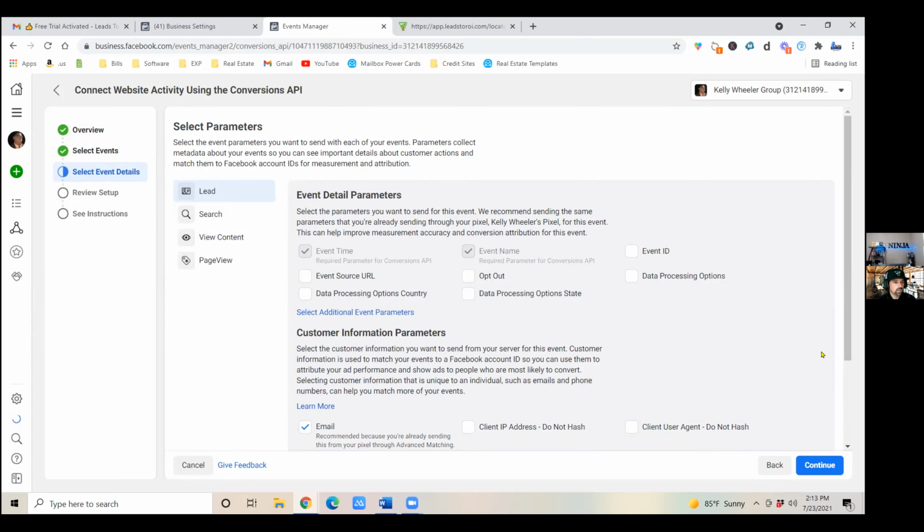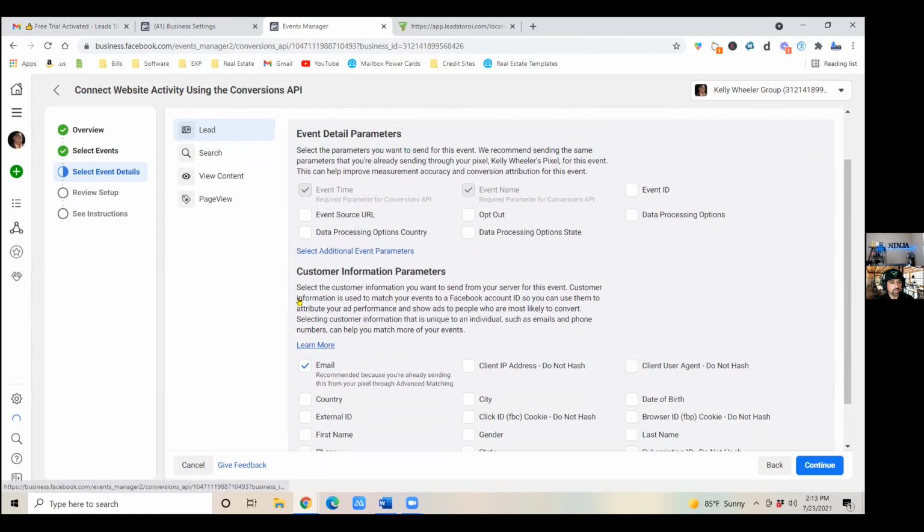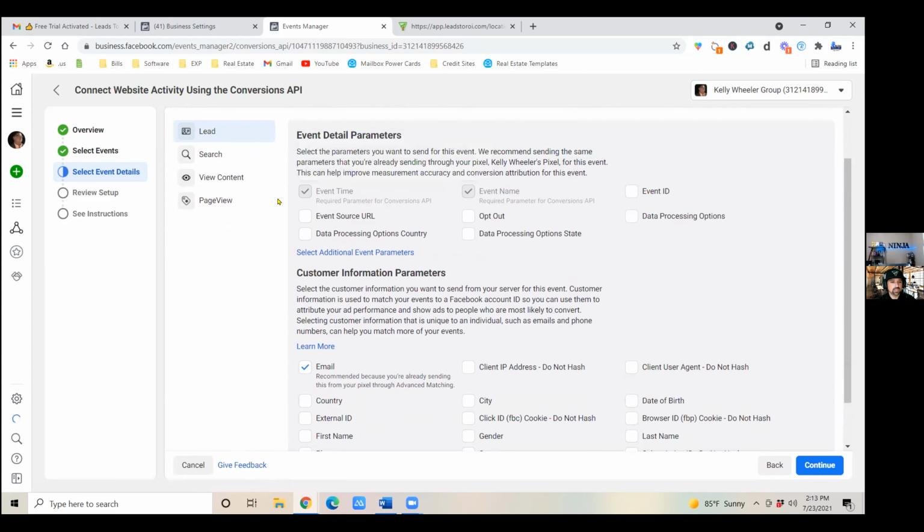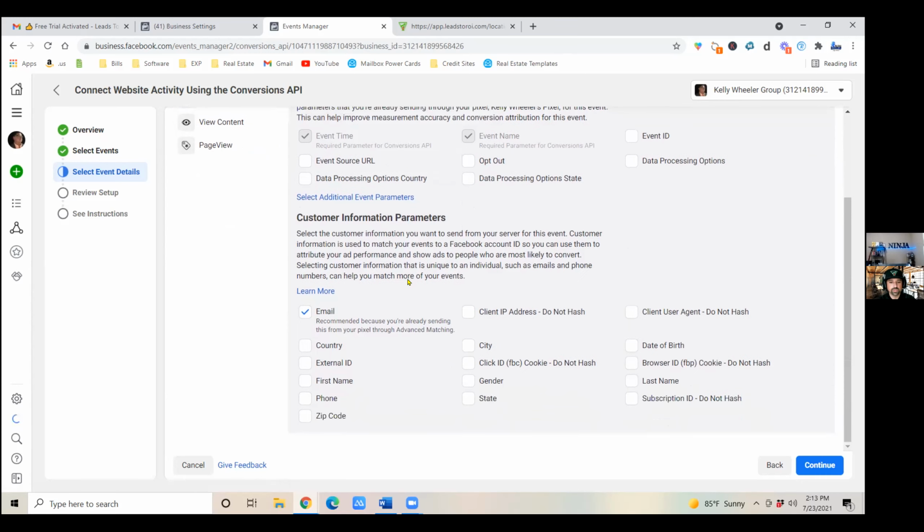Okay, so now for each one of these, we want to make sure that we select these specific options. So don't feel upset if you want to write this stuff down on a notepad, because you want to make sure that it's the same for every single one. The event time and event name are going to be static. We leave those throughout each and every one of these. But let's start on the first row.